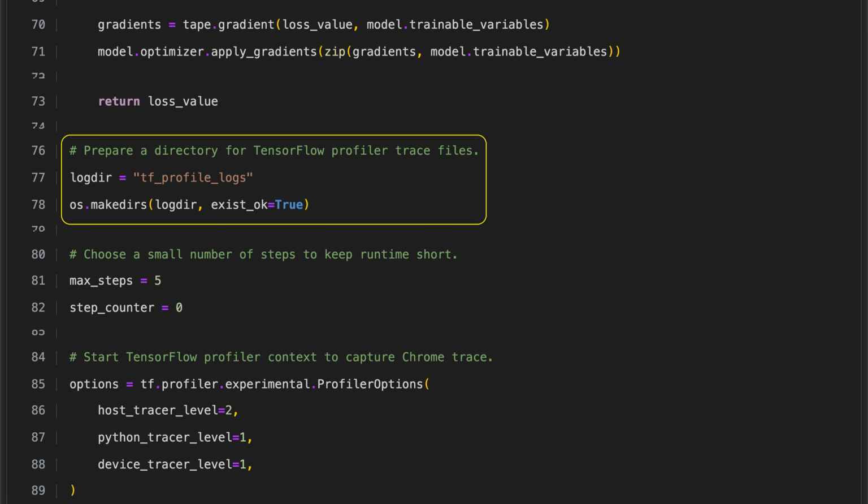We first set up a directory called tf-profile logs to store TensorFlow profiler trace files so the profiling data is organized and easy to access later. We then call a directory creation function to make this folder if it does not already exist. By allowing existing directories without raising an error, the script can run repeatedly without interruptions from directory creation problems. This setup helps ensure smooth and reliable profiling runs.